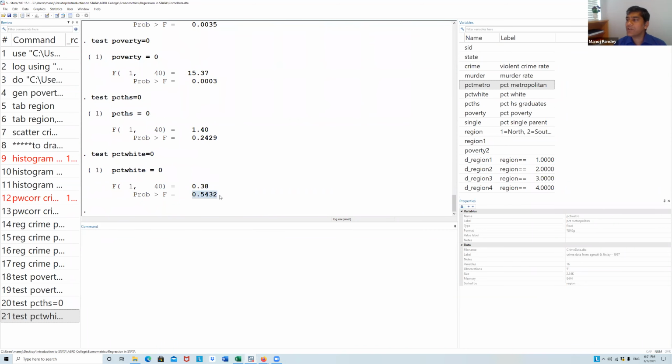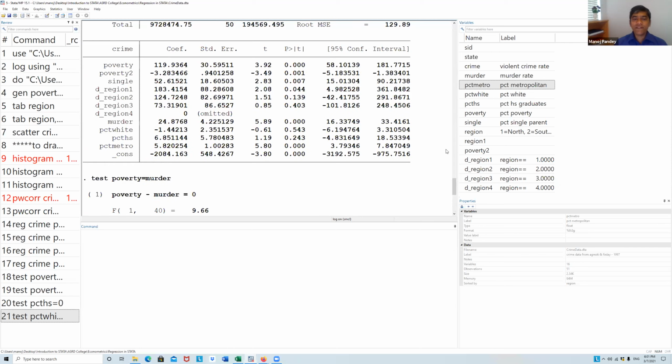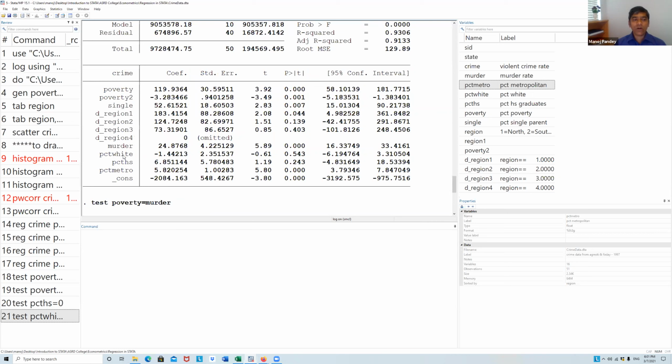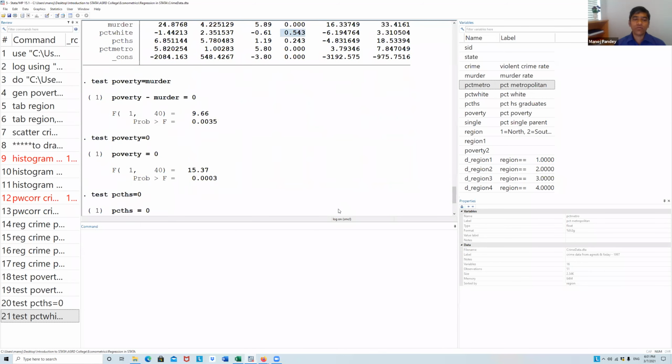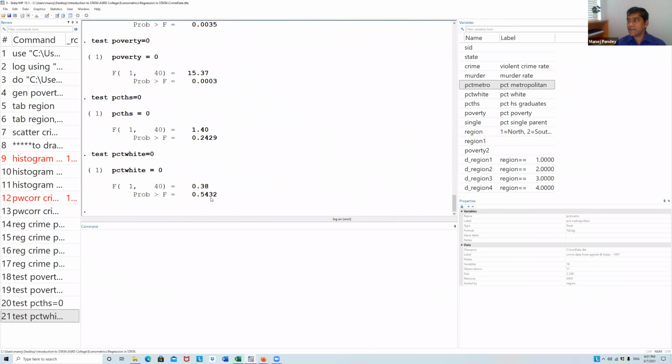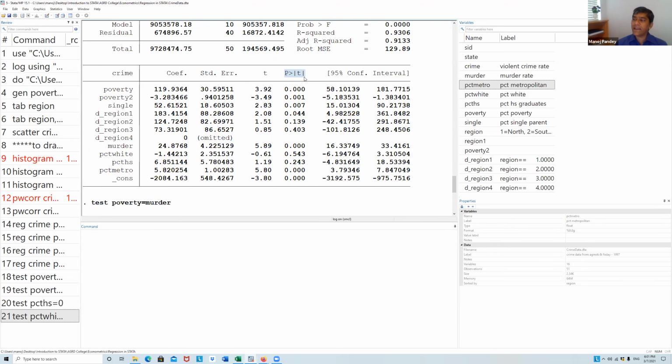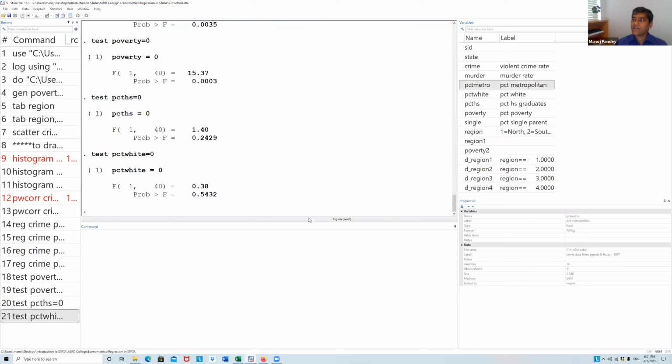See, 0.543. So basically, if you have this regression result, you don't have to do this test, because if you ask me what will be the F value when you do PCT white equal to 0, I will immediately tell you 0.543. I don't have to do this test. Okay, so this is the trick that you can see, and it is not a trick, actually it's a fact, because under certain circumstances T and F are related, right? So this is what is happening. The T value and F value here are actually the same.